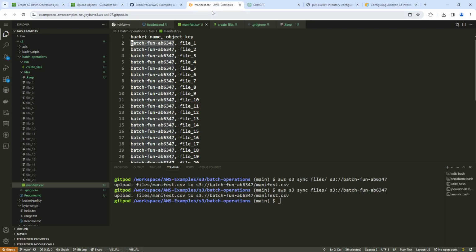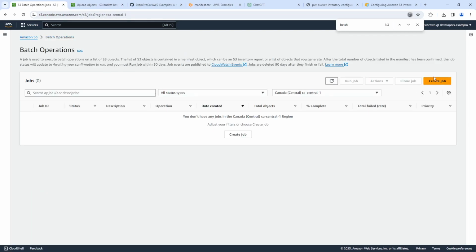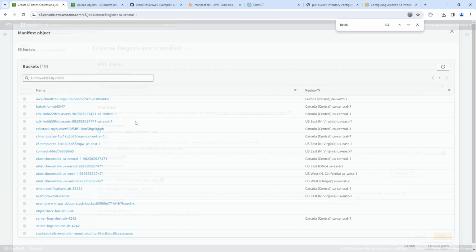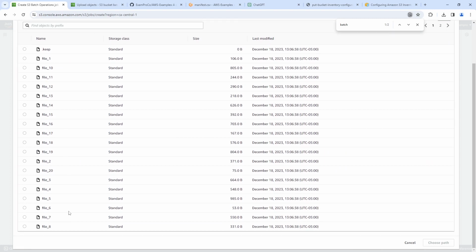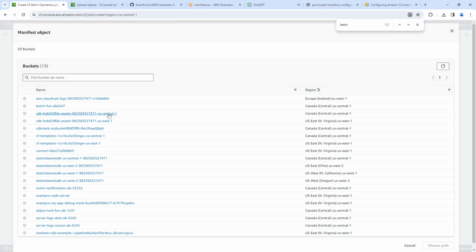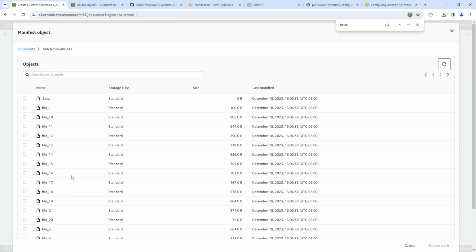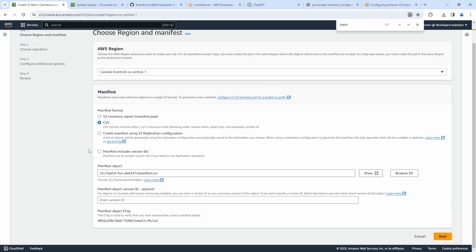I'm going to go back over to our batch operations. We're going to have to try this again so that it can load that file in. And I'm going to go browse S3, and I'm going to go down below here and choose our batch folder right here. And I'm going to choose that CSV, which I don't see. I have to drop down to CSV here. We'll try this again. So batch. And next. And then there's our manifest file, so we'll choose that path.